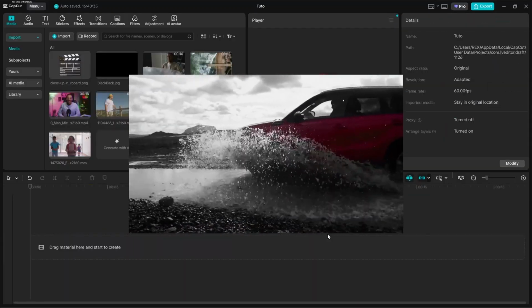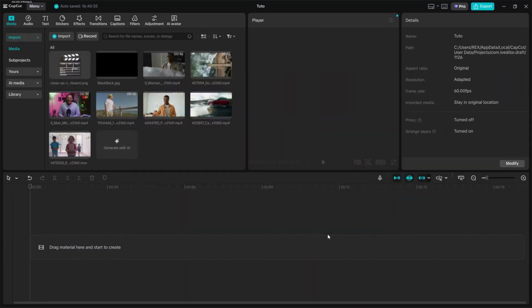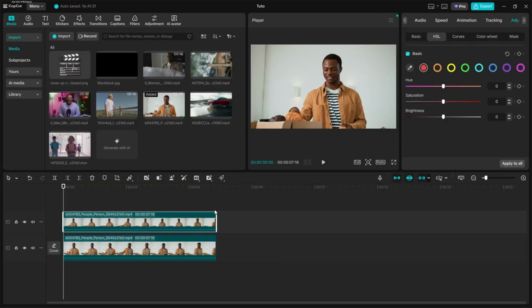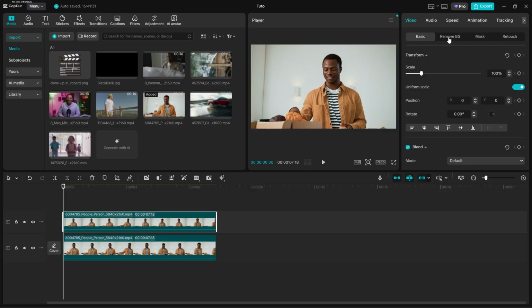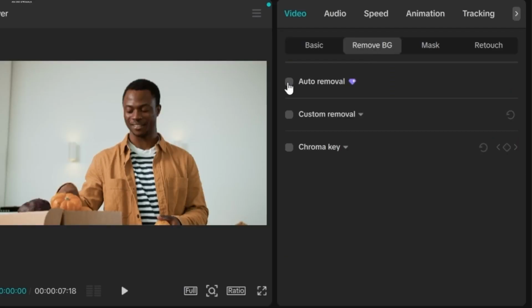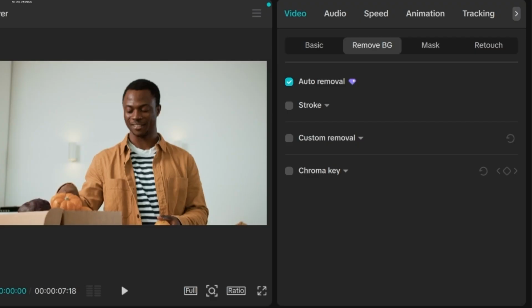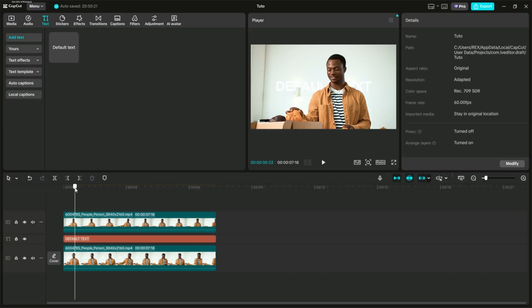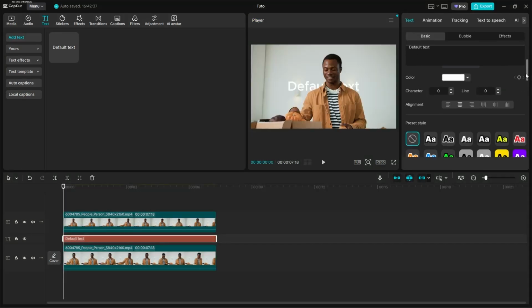Good. The second trick is text behind the subject. This is a classic for a reason. Duplicate your video layer. Let's grab a video. To duplicate your video layer, you gotta press Alt first and drag the video layer up. On the top layer, go to Video and click on Remove Background and click on Auto Removal. Add your text layer and drag it between the two clips. Let's add some effect. Cool.